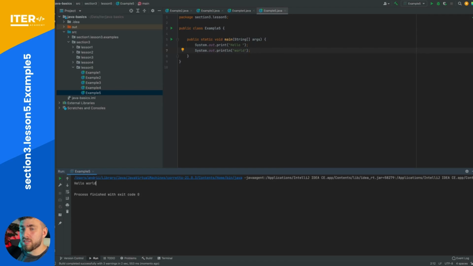So in the next part of this lesson, we will take a look at some examples of writing different data types to the console. But before that, I recommend you practice writing to the console using the print and println methods. This will help you to understand how they work and how to use them in your own programs. If you have any questions, feel free to ask.